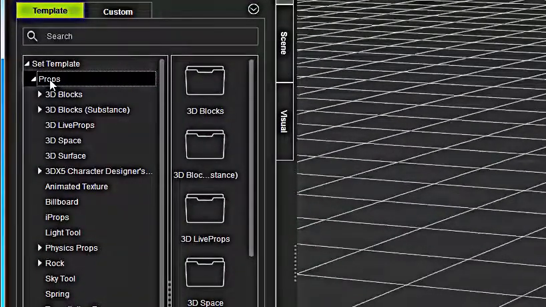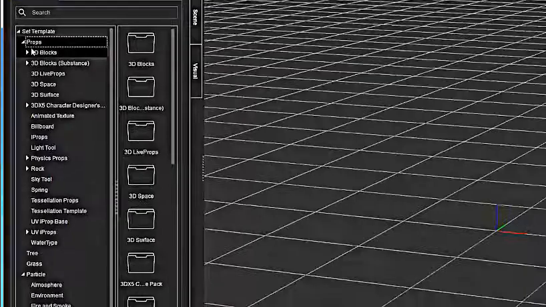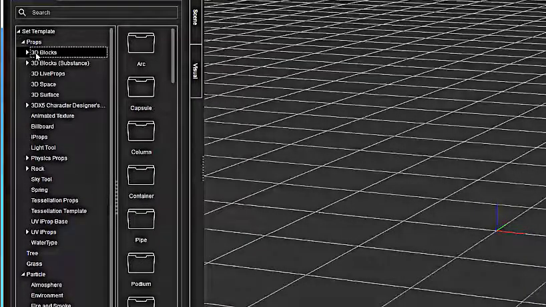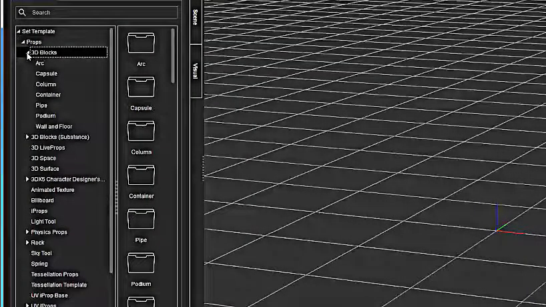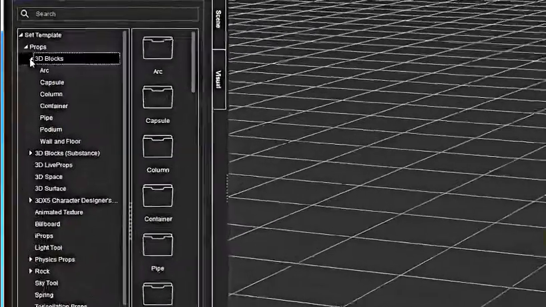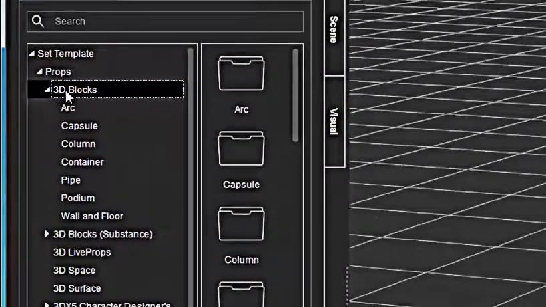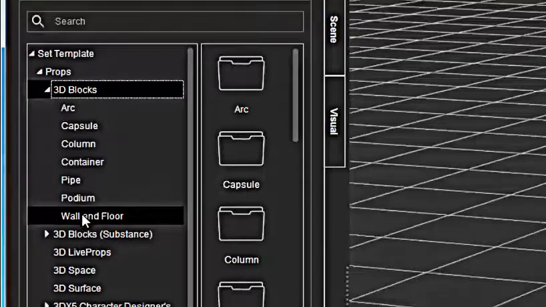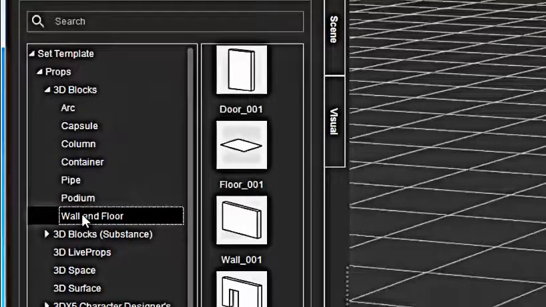So once you're in props, what we want to do is get a surface to put the text on. So go to blocks and you can click on blocks. I like to open it so I can take a good look at the words because it's easier for me to identify by the words rather than by the shape. And so I've opened 3D blocks and I scroll down here to wall and I click on it.